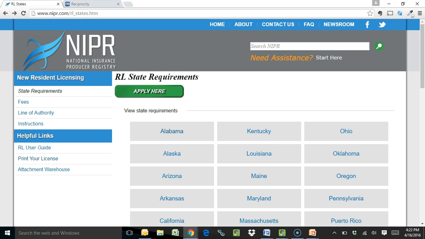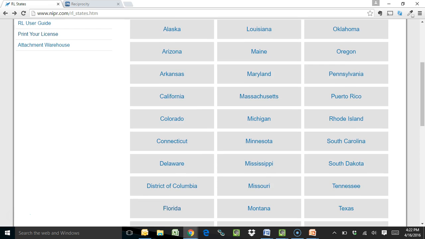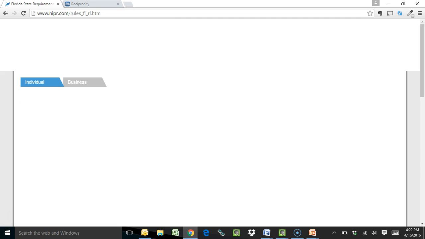And as far as reciprocity, it's good to check on the specific state's website, but this is a good starting place. So you could at least get the state's contact info and all that fun stuff here, and also I have a link down below so you can get to this page. Now, just to use my home state of Florida as an example, click on this.